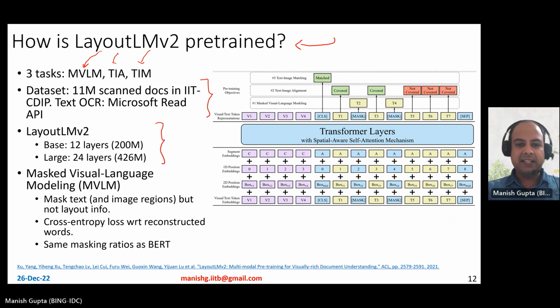So MVLM, as you could imagine, is masked language modeling, but here it is masked visual language modeling. The way this works is that you mask out text, and at the same time, you also mask out the image regions from which this OCR text was obtained. So you mask out that particular region before feeding the image to the visual encoder part. But you don't mask out the layout information. So you retain the information about the box. So you're trying to guess the words which were in this box based on the other words which are not masked out and the layout information of this particular word.